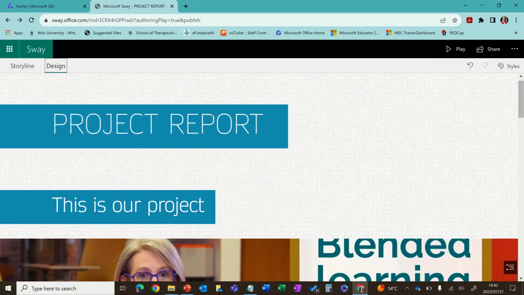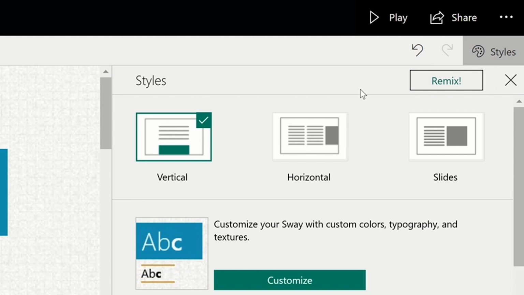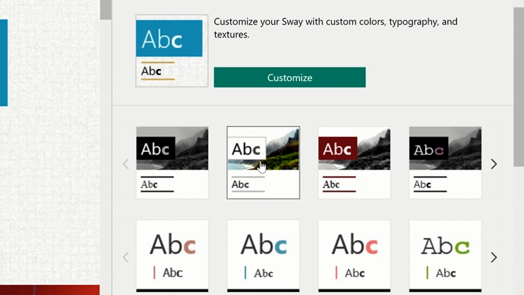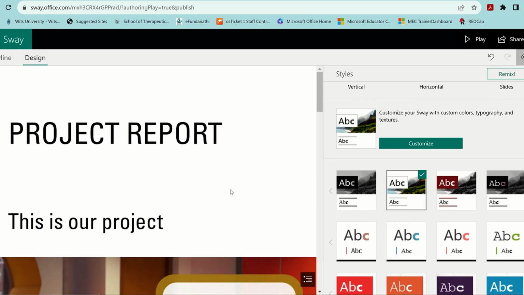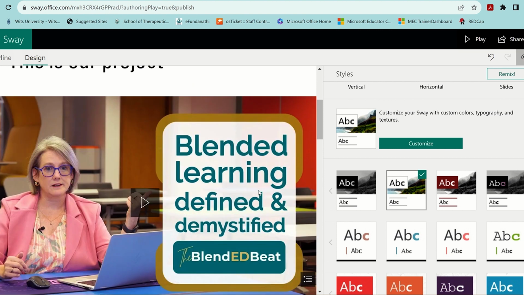What's great about Sway is that it's really easy to change the look and feel of their designs. By clicking on Design, they can click on the styles and it opens up a whole new pane. They can decide whether their report scrolls vertically, horizontally, or whether it moves in a slide format. They can also change the color just by simply clicking a button. It'll change the font, the color, and the emphasis of their projects.